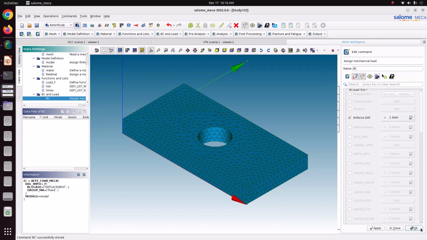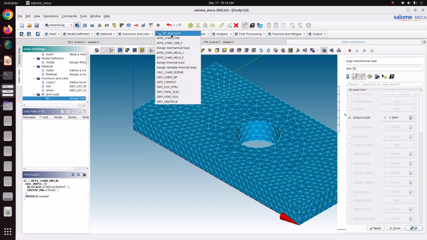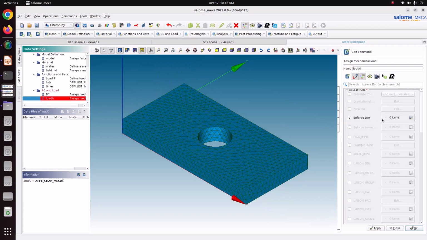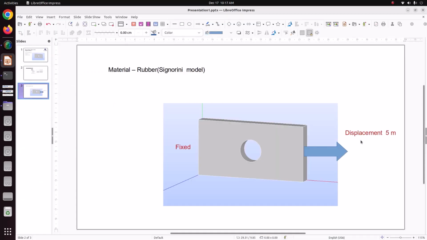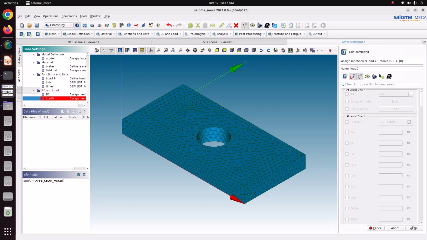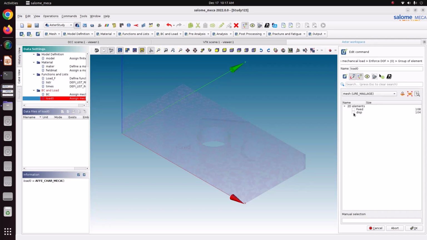Just apply and OK. Now again go to BC and loads. Assign a mechanical load. Enforce degree of freedom. The second boundary condition is we need to apply a displacement of 5 meter in the x direction.